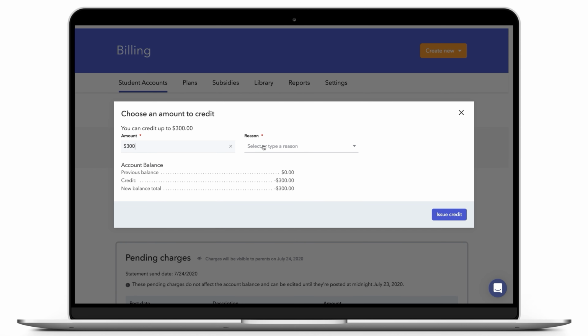You can choose a reason from the drop-down menu or create your own. If you create your own, ensure that you are clicking the Create box that populates below to save it. Then click Issue Credit, and the credit will be applied.